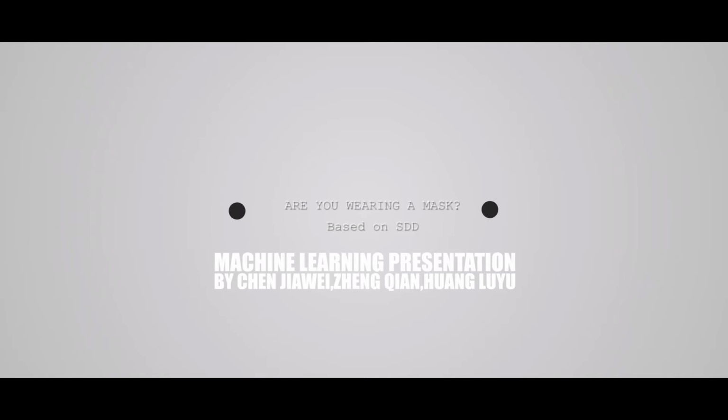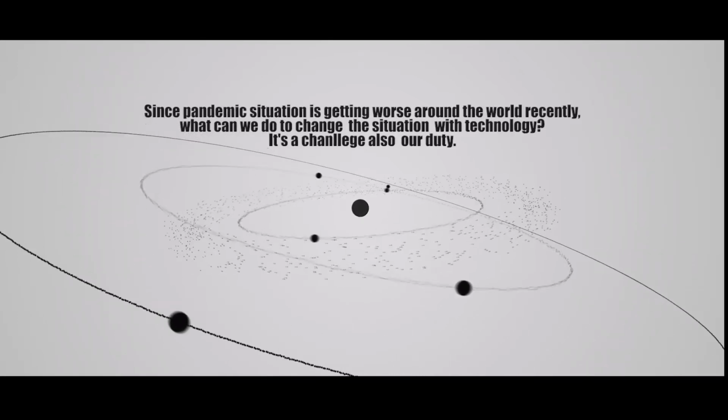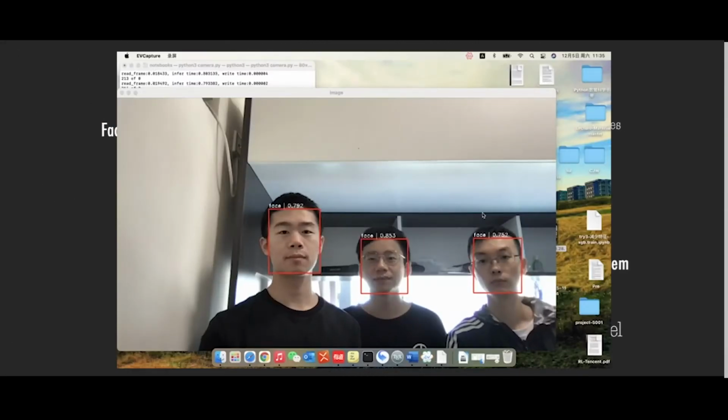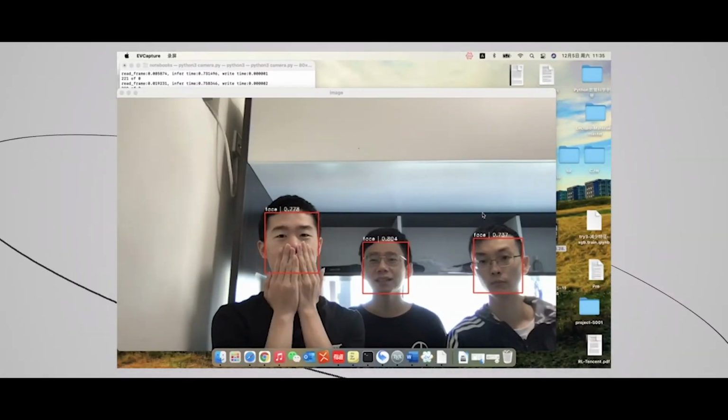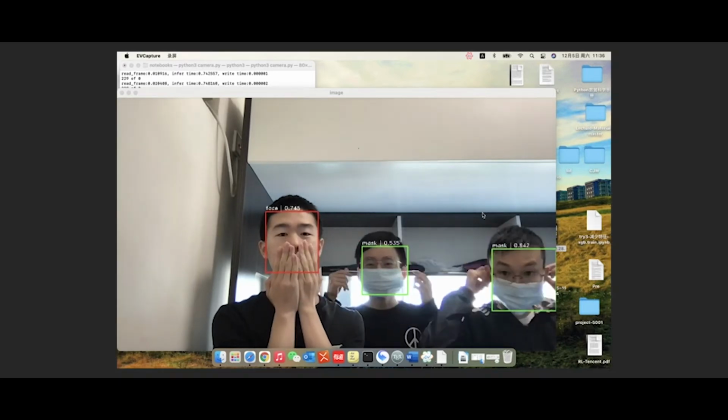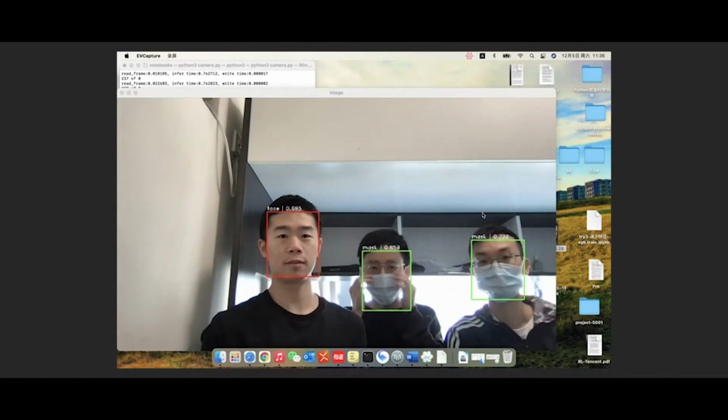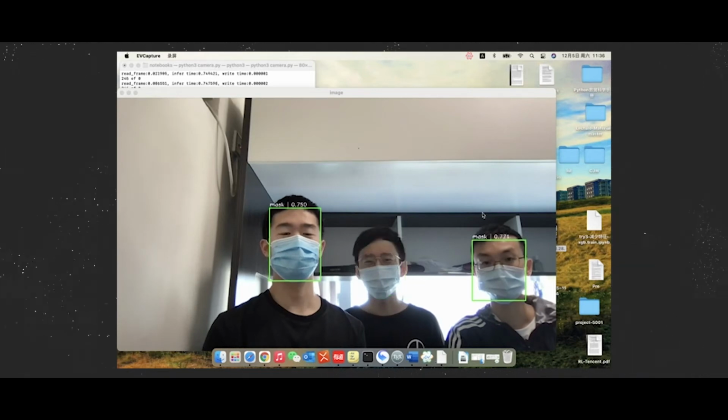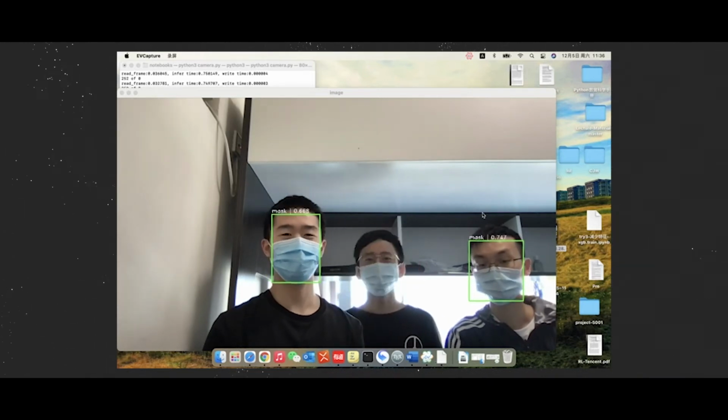This is the background part. Since the pandemic situation is getting worse in Hong Kong, people are required to wear a face mask when going outside. It has been proved that wearing a face mask is the most efficient way to avoid COVID-19. Besides, wearing the face mask can also greatly cut down the pandemic spreading.